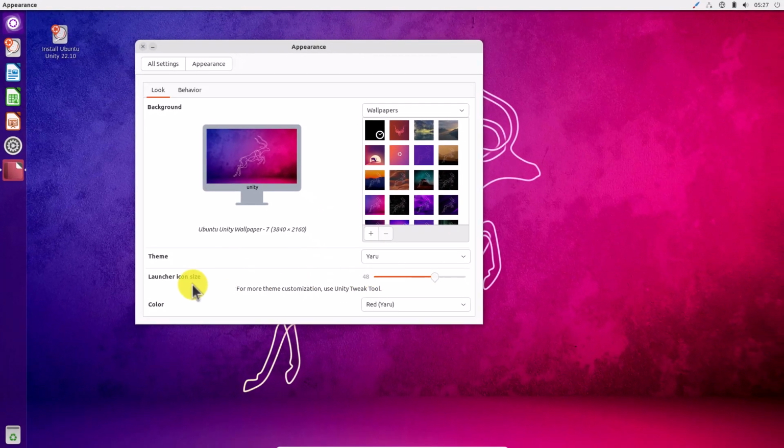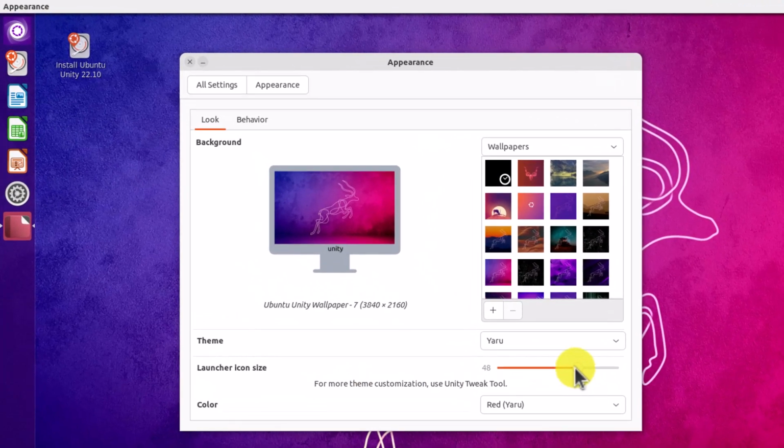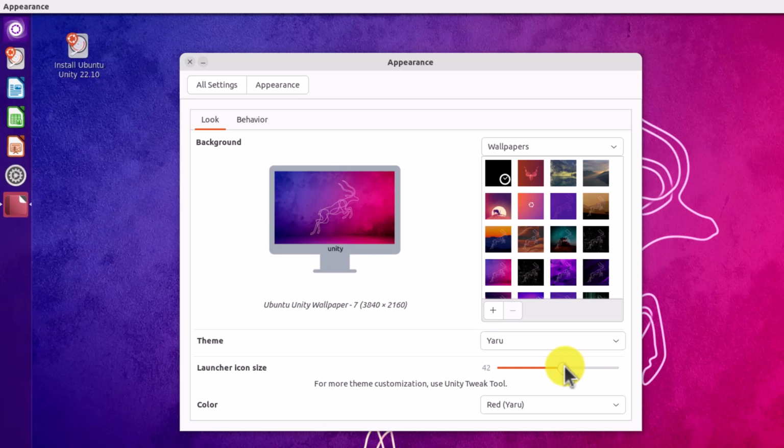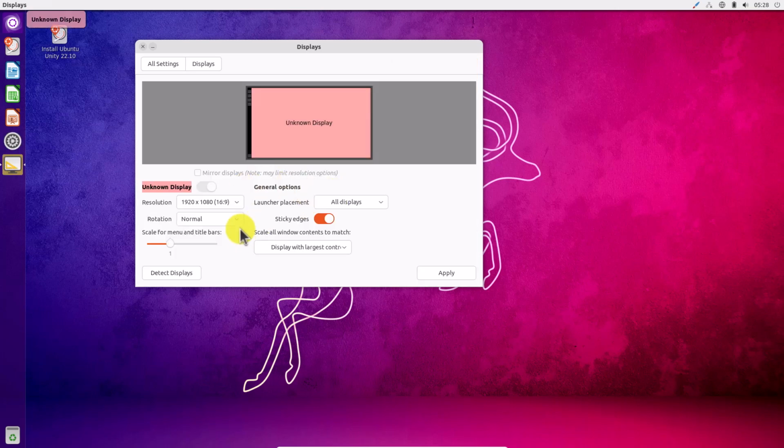And also a launcher icon size, so you can actually change the size of this Unity launcher, the favorite launcher. You can make it a small size or a big size, so you can change that. And language support is there. And display, basically you can change the display.